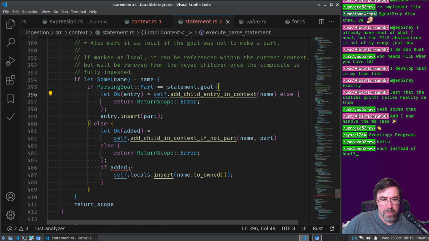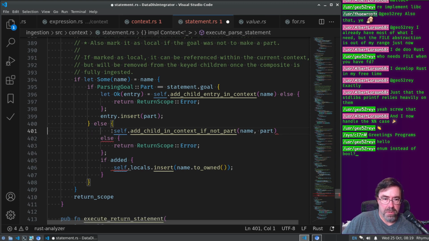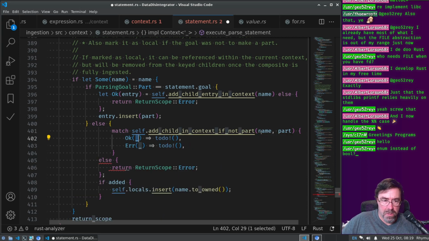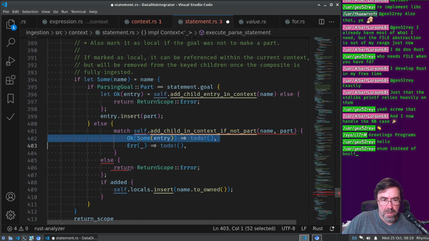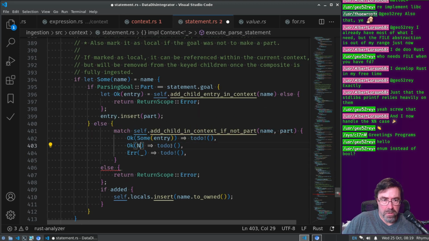So yeah, this then will do if okay. Actually, we want to do a match because there are 3 possibilities. So it's okay, some entry. It's okay, none, or it's an error. Error does this. Okay, none does nothing. Okay, some does, actually, it doesn't really matter, does it?